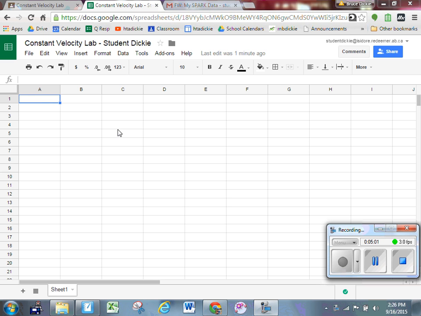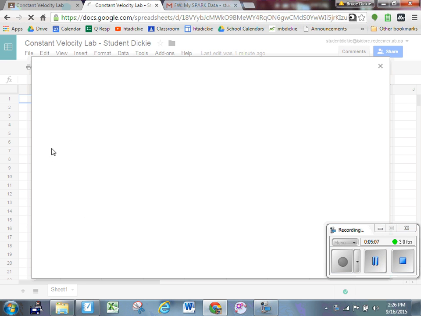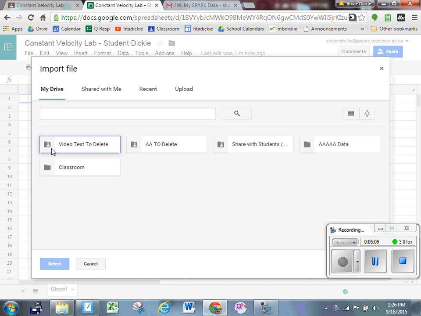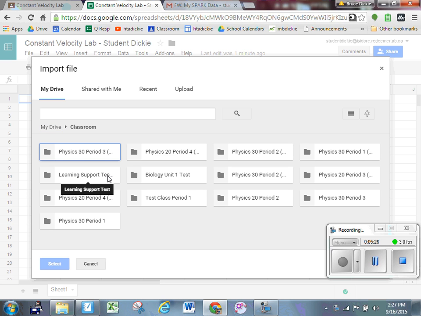Okay, follow closely along with this. You're going to click File, and you're going to click Import. Now, there's going to be a whole bunch of folders here. The folder that I want to click in is the folder that I saved that text file, that data file, in. For me, remember, I was very conscious to save it in my classroom folder, specifically my Physics 20 period 4, fall 2015 folder.